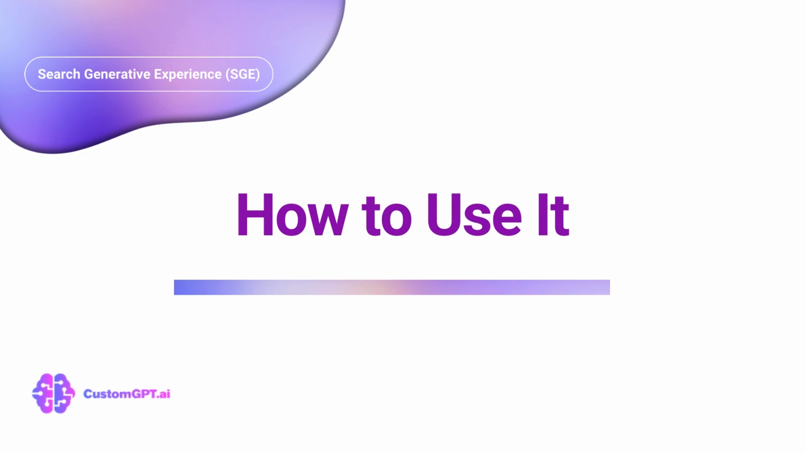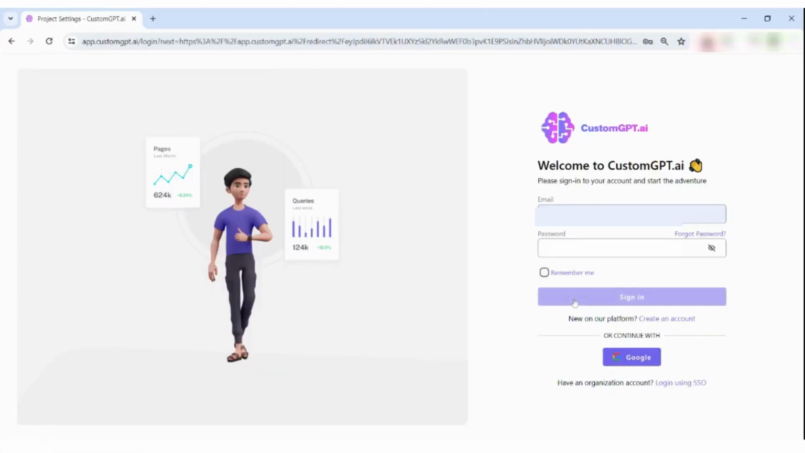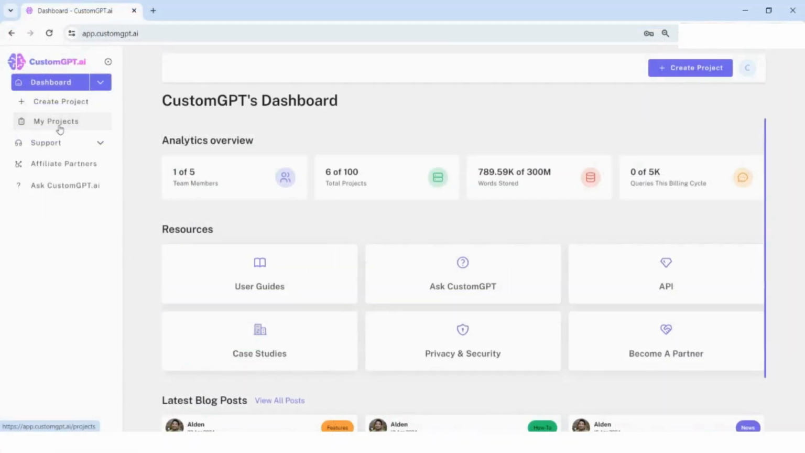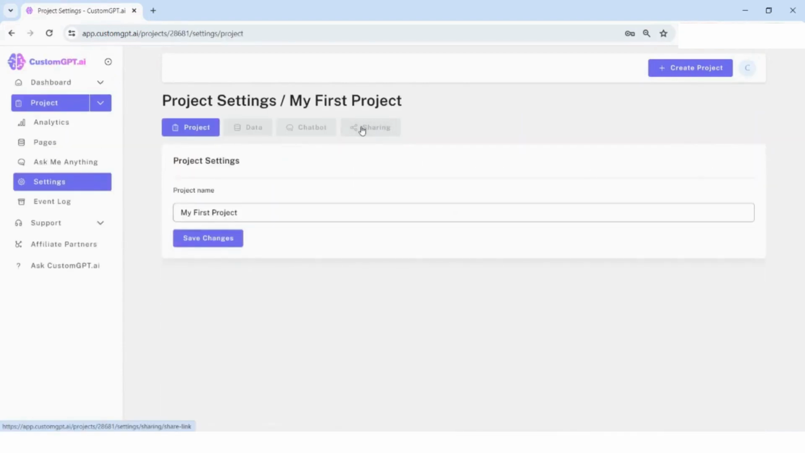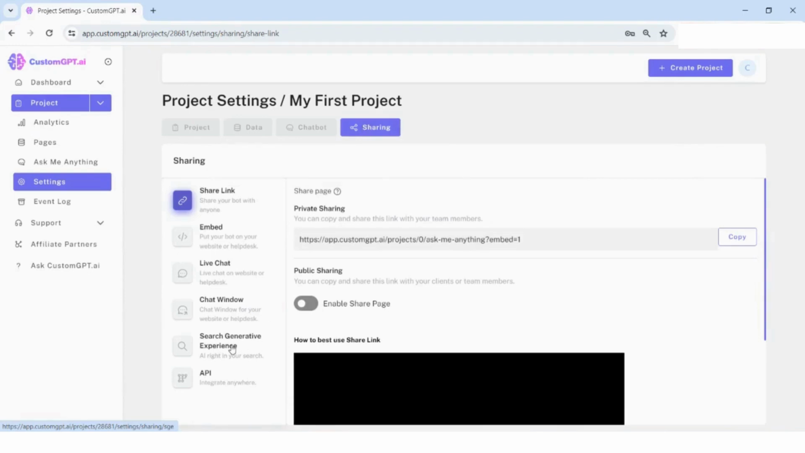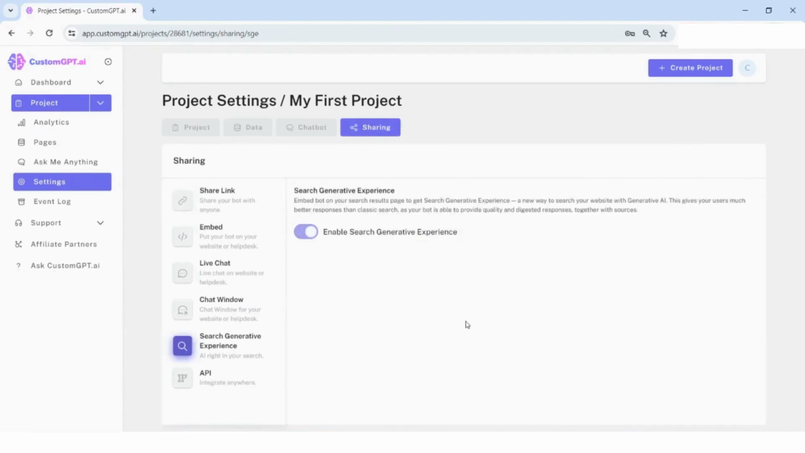Let's explore how to use it. Sign into your CustomGPT app and navigate to Project Setting. Click on Sharing, then select the Search Generative Experience (SGE) deployment option. Enable the SGE button.